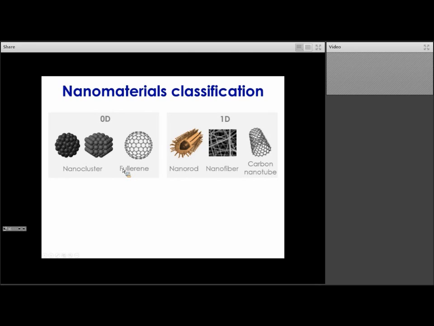For the 1D materials, we have, for instance, nanorods. Here, it's an example of a core and shell type of nanorod that has been functionalized, and those can be used, for instance, for drug delivery. We also have nanofibers. An example of a nanofiber would be cellulose. Nanofibers can be used, for instance, in tissue engineering or in air filtration for the removal of volatile organic compounds. And here is an example of a carbon-based 1D material.